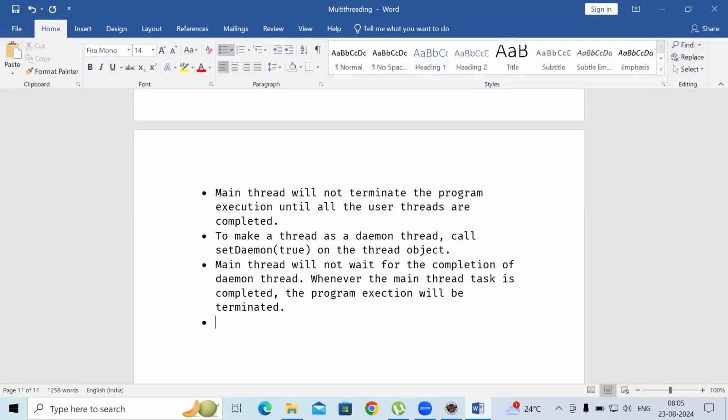Okay. So daemon threads are mostly used to perform background works. Background works means memory related works, application monitoring works, or in real time, some log statements monitoring the application logs. These kinds of background things we define in a daemon thread. So mostly daemon threads are created to perform background operations.